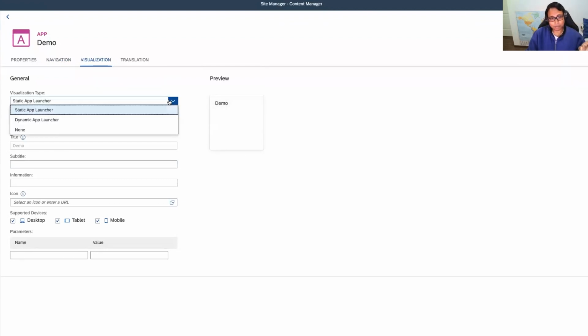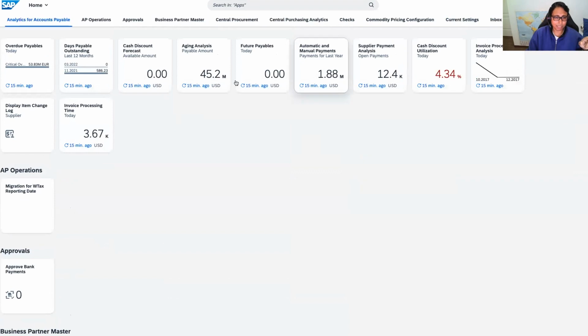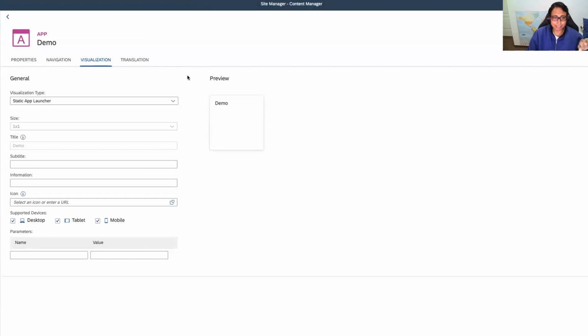Something that I also want to touch upon is that you have the option to add dynamic app launchers or static app launchers. What you've seen so far is static app launchers. If we go back here, you also saw dynamic app launchers, which are something like this, which has additional information fetched from a web service, which also shows up inside the card. So let's see how it looks.